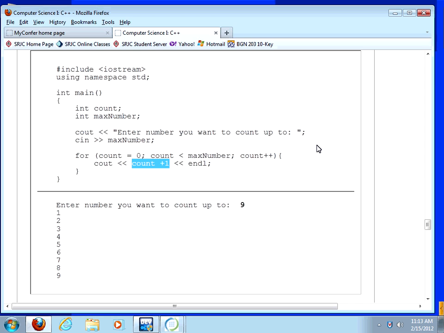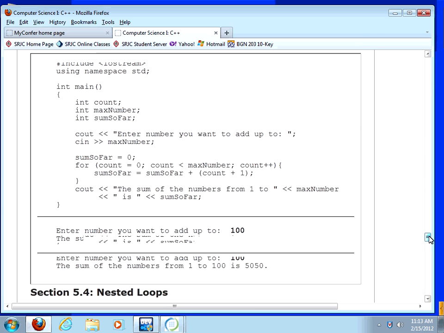Okay. The next example we did when we were talking about counter control loops is we wrote a program that printed out the sum of the numbers from 1 up to whatever the user entered. And so here's that.